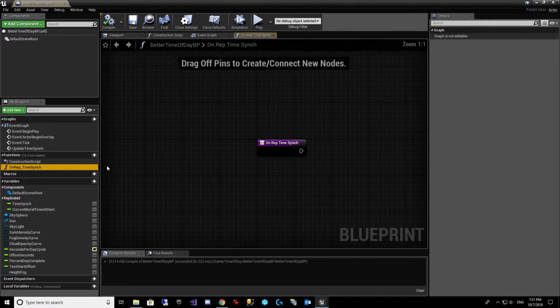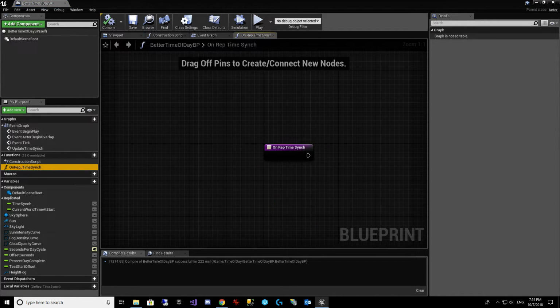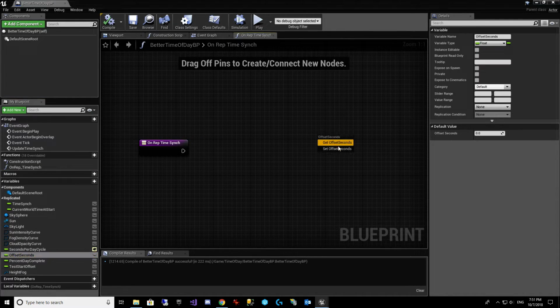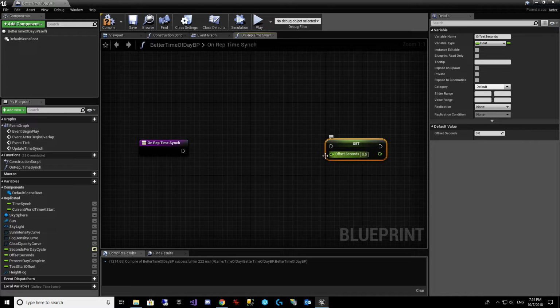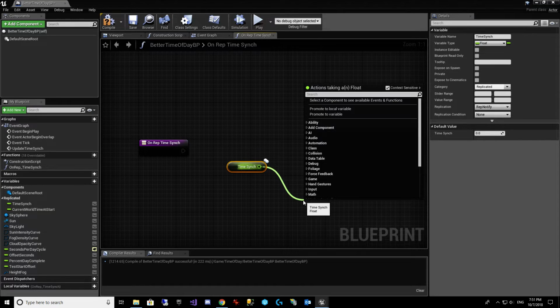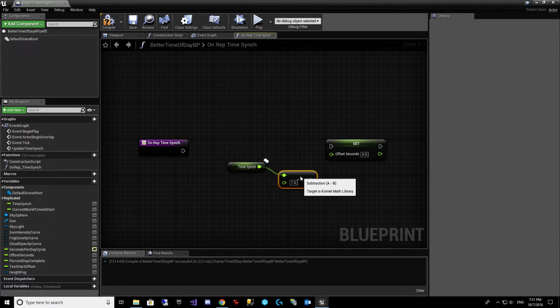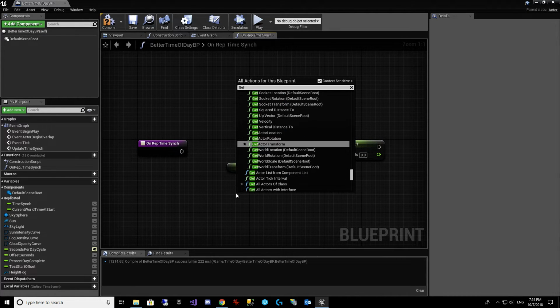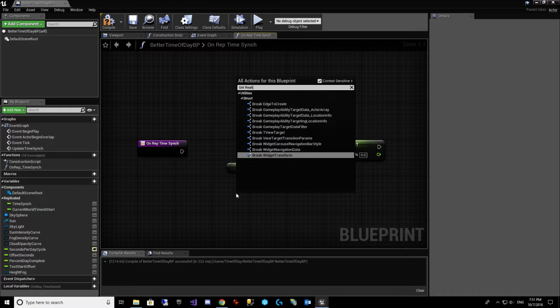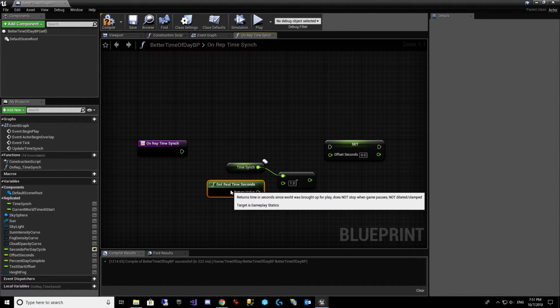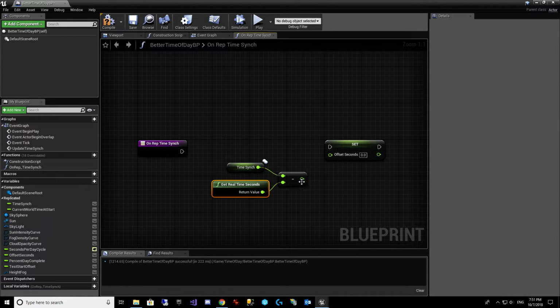So we're going to go to this on rep time sync. And what we do here is we're going to end up setting our local offset seconds. And we're going to use the time sync value. But then we're also going to subtract the time on this server, get real time seconds. So we're basically just saying, hey, what's the difference between our servers?